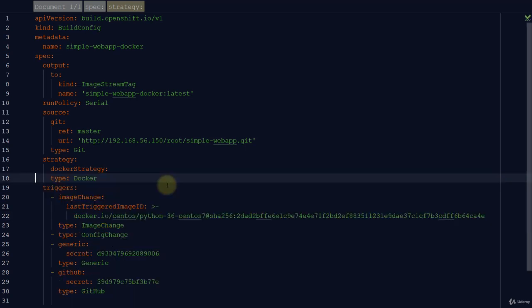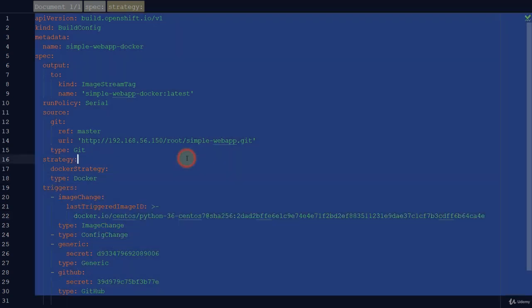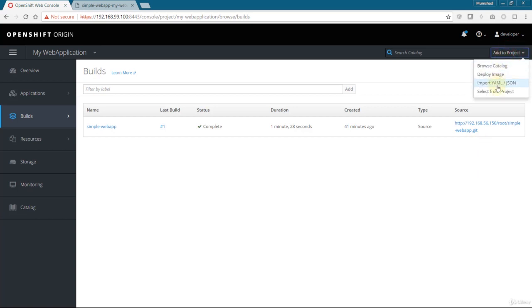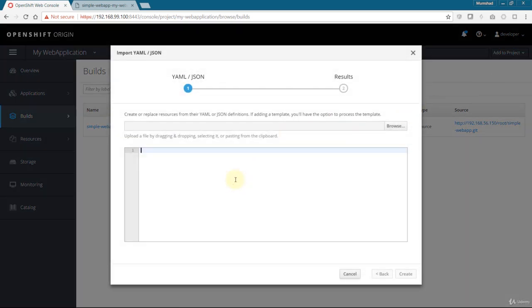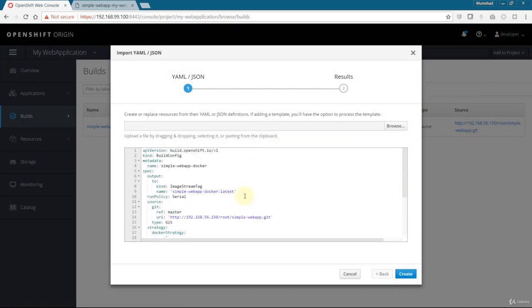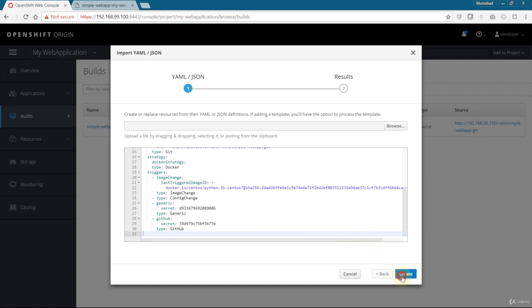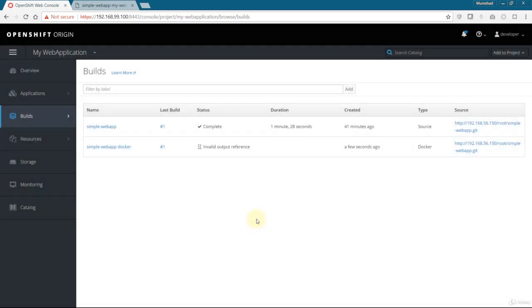I can now create a new build configuration by clicking on the Add to Project button and selecting the Import YAML/JSON option in the project window. I will now paste the contents of the file and click on Create. This will create a new build configuration. However, as you can see, it does not start because it says there is an invalid output reference.